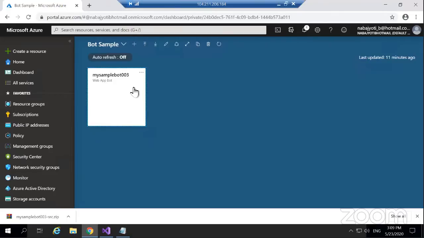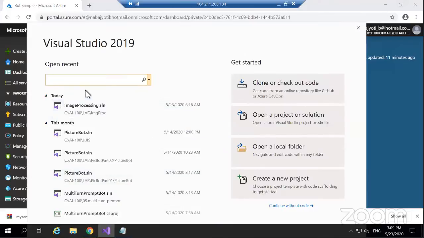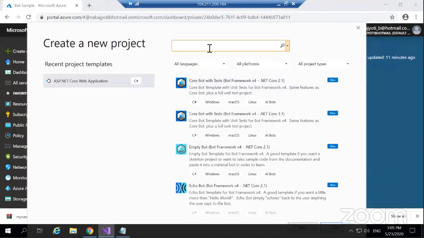But if I do not have that subscription, I can still create a bot. I can still test the bot locally on my system. So how do we do that? By using the Bot Framework. If I install the Bot Framework on my system, I can create a new project. So I go to Visual Studio 2019 and look for a project template like bot.